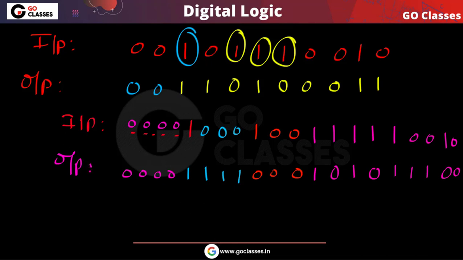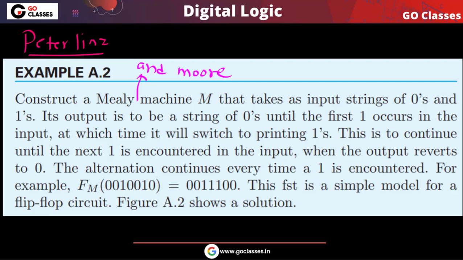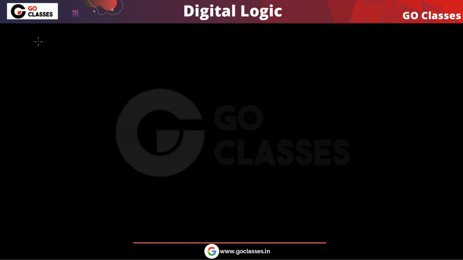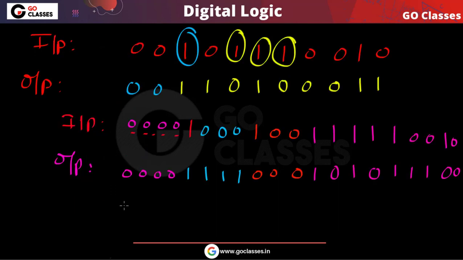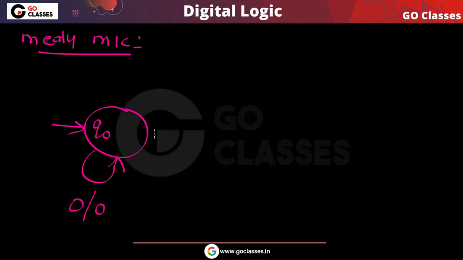Now we have to make the Mealy machine and Moore machine for this. The concept is very simple. First we will create the Mealy machine. Let's see this. Initially this is your initial state Q0. In this state, if zero is coming, you just print zero. There is no problem. If input is zero, then your output will be zero.